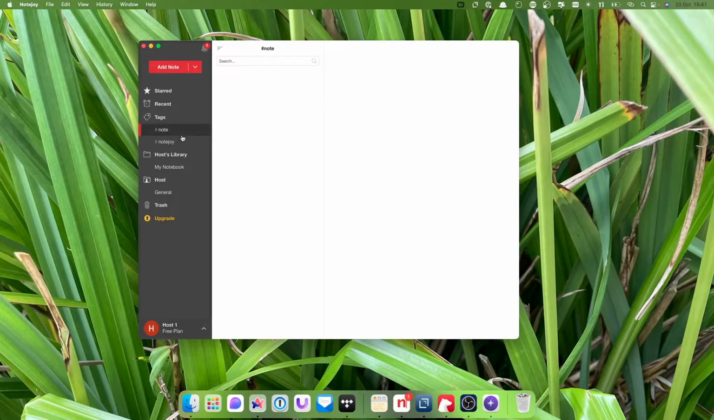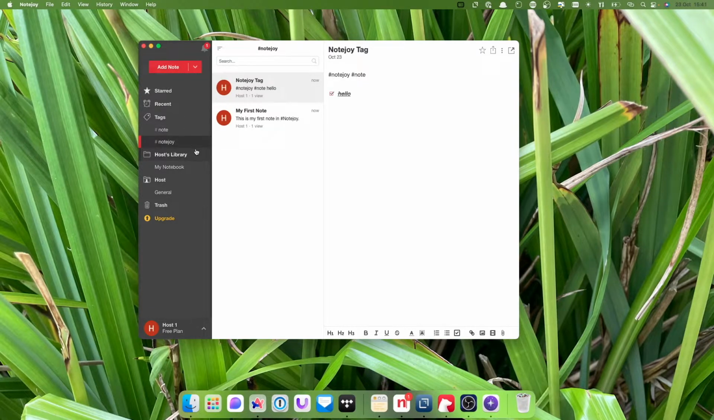As you can see, my tags are updating down the side automatically, which is really cool. I can also see my recent notes. And if I want to save this note for later, I can star it. It will now be in my starred area.